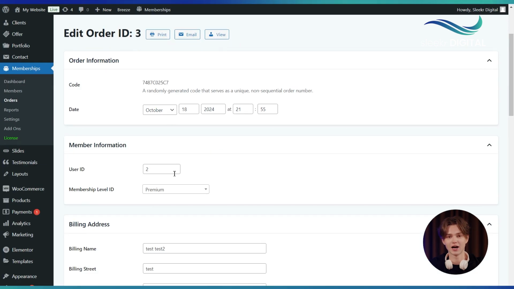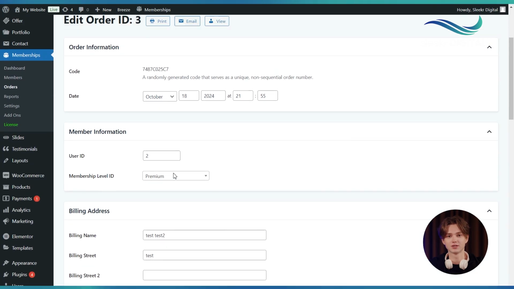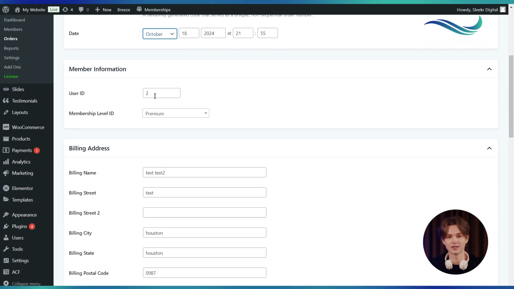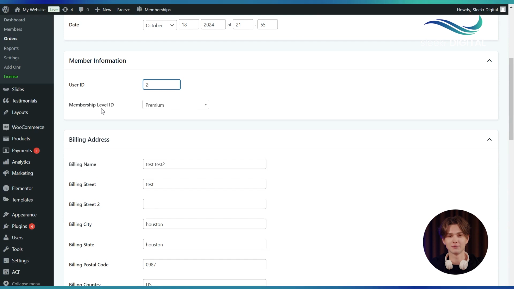When we click on the Edit option, we can see the details about the specific order. We can set the date of the order, and we can see the user ID of the member. And we can also edit the membership level ID by clicking on this option. We can change the membership level also from here.